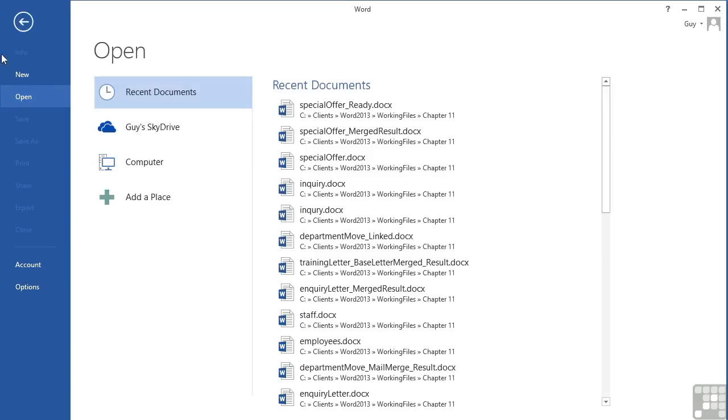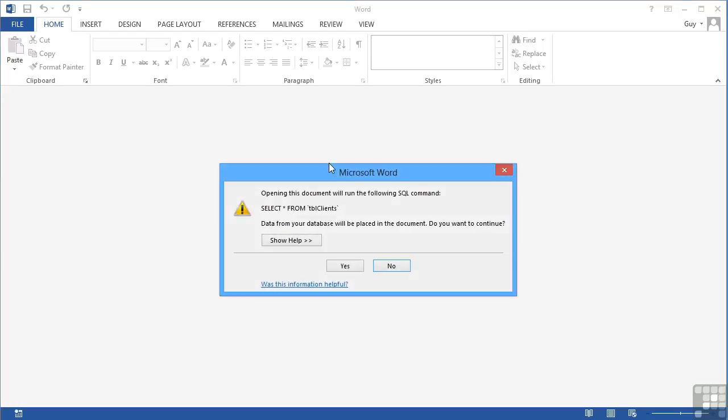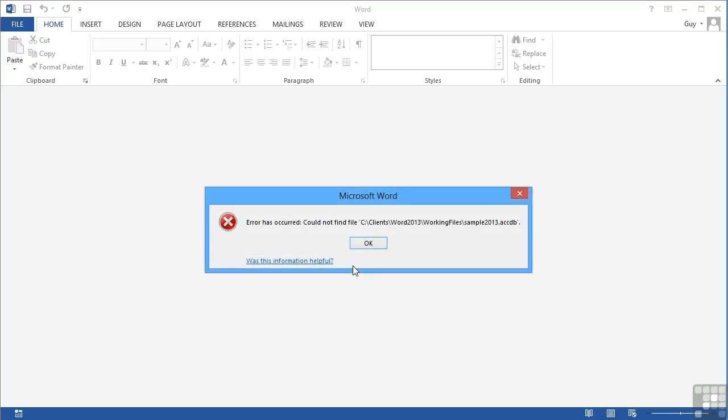Now this is likely to happen if you use any of the sample files from the working folder. So for example, if you were to open Special Offer Ready from your working folder, you'll be presented with a dialog box that says, opening this document will run the following SQL command, which is to select asterisk from TBL clients. So it's going to get all the client information from the database. That's great, that's what we wanted to do. Do you want to continue? Yes, please. However, it then hits a problem because it's trying to find the document at this path here, and it does not exist there.